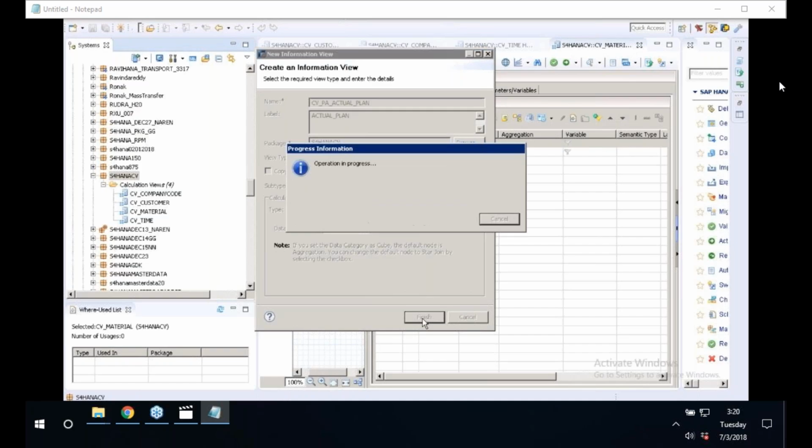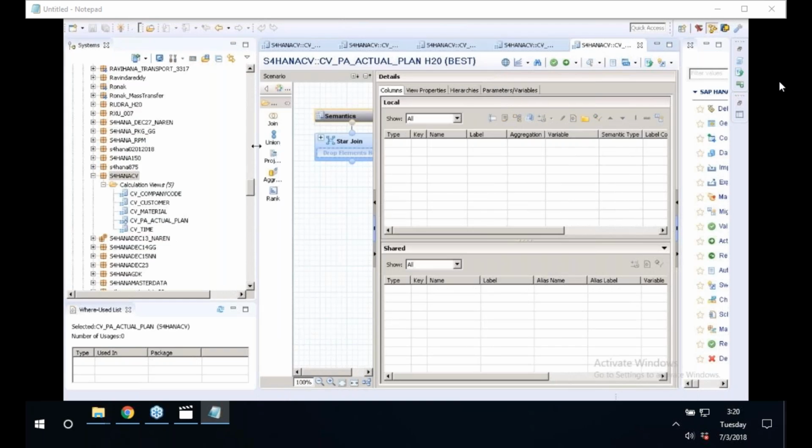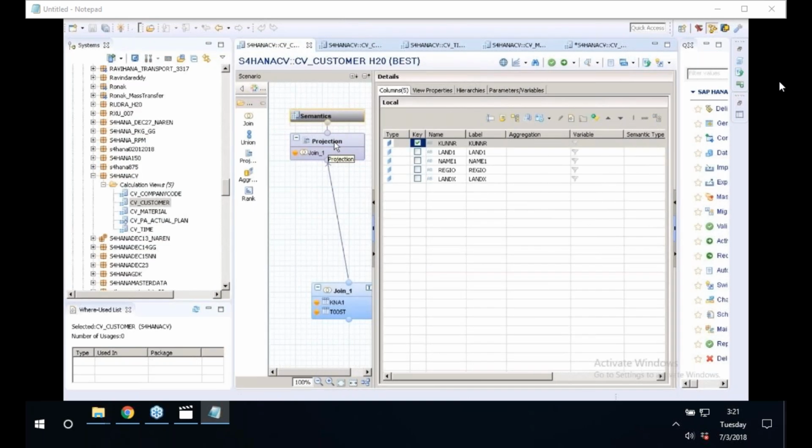Whenever you take it as a star join, you see the default node. The default node is nothing but star join. Now please see, when you take it as a dimension, what is the default node? Projection. What is the difference between a projection and a star join? Projection is nothing but the selection of columns.